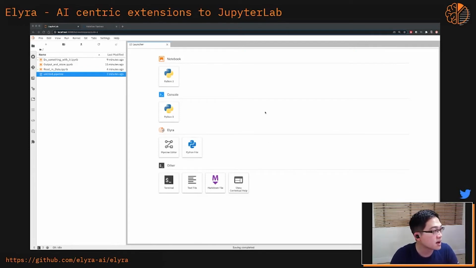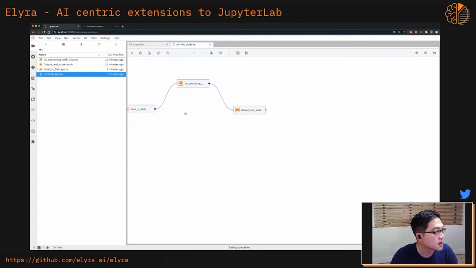So this is our Elyra launch page. We want to go and take a look at our Python editor. So we're going to go ahead and open up this pre-constructed pipeline that we have right here. This may look familiar from before. So typically what we want to do is read in some data, do something with it, and output and store.